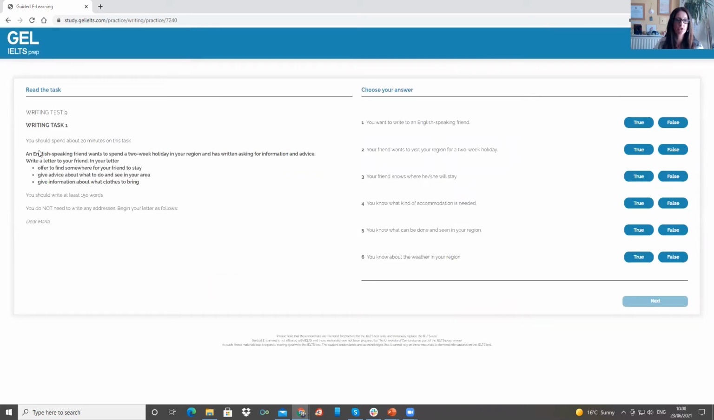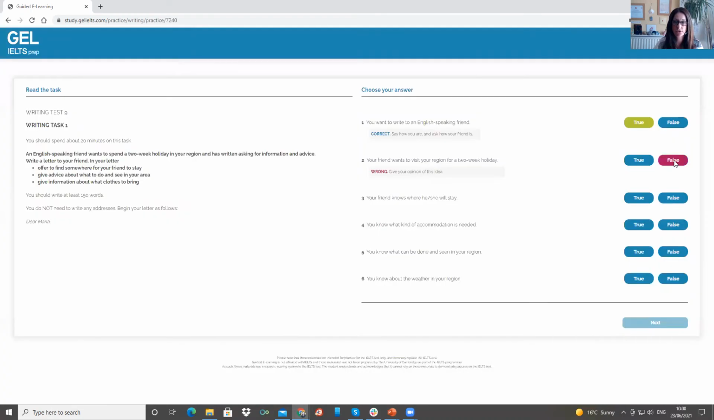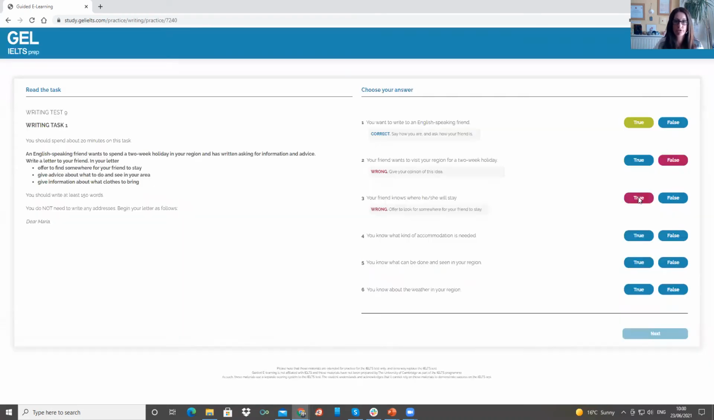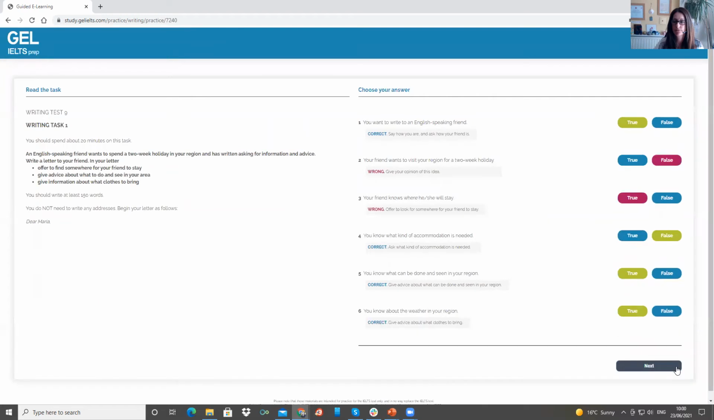On the left, you can see the question, and on the right, as part of our Writing Builder practice tool, you have true or false questions which help you to analyze the question and understand it better before you write. When you've finished those questions, click Next.